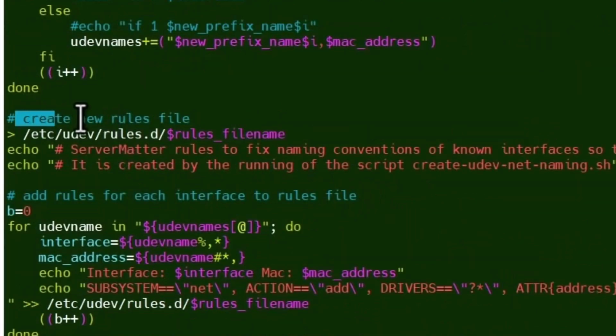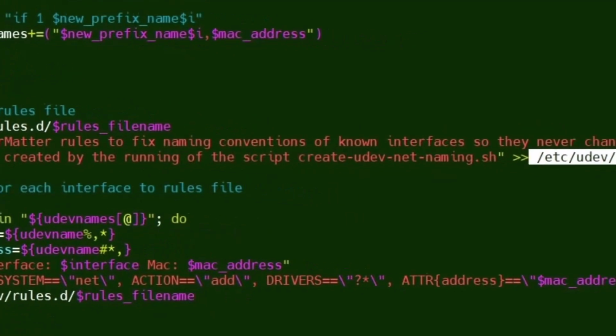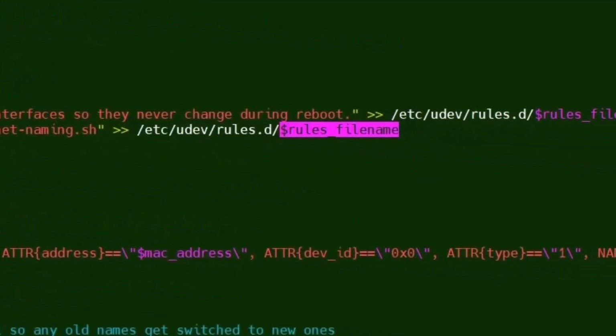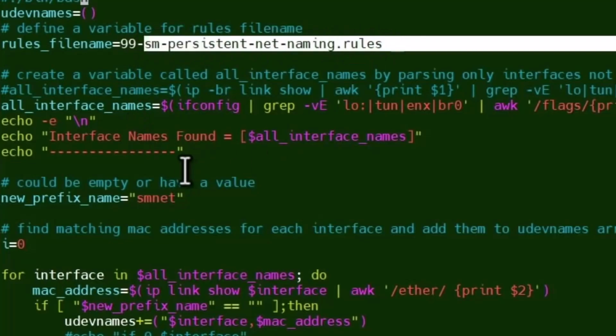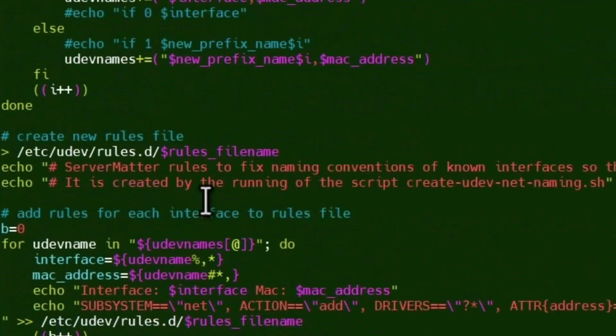When it's all said and done, we're going to create a new rules file right there, and it's set for UDEV rules D and whatever rules name you want. And as mentioned earlier, the 99 is going to give you the best privilege. You're going to be able to overwrite anything else that came before it, and then you can call it whatever you want after that. I do think it needs to end in rules.